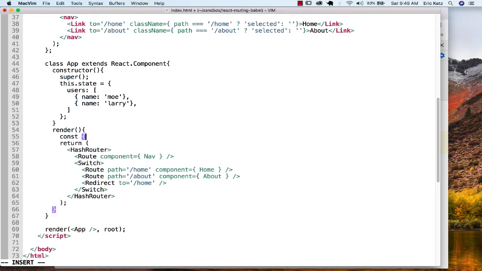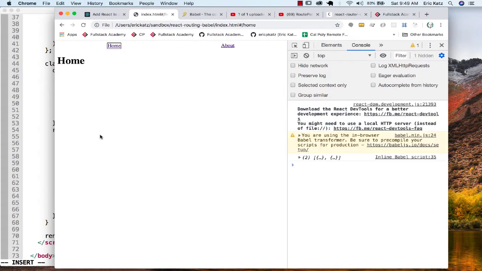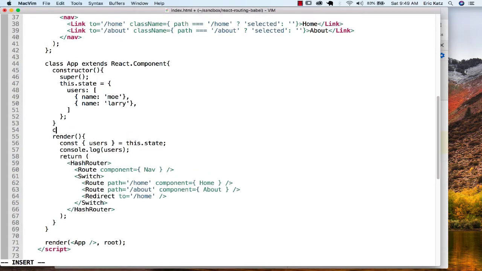And let's just log this out by going over here. And I always like to destructure this. I'm going to get users from this.state, and let's just log it out. So we see we have 2 users, and actually let's just go over here just to make things kind of interesting.